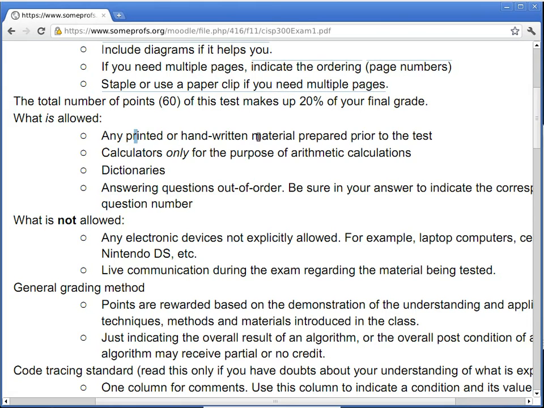Any printed or handwritten material, you are allowed, okay, what is allowed in this case? You can bring anything that is printed or handwritten prior to the test. I have to state prior to the test because I don't want someone to pass a note to somebody else and say, but you said we can use any printed or handwritten material. So I just handwrite something, I pass it to my buddy next to me. That would not be allowed.